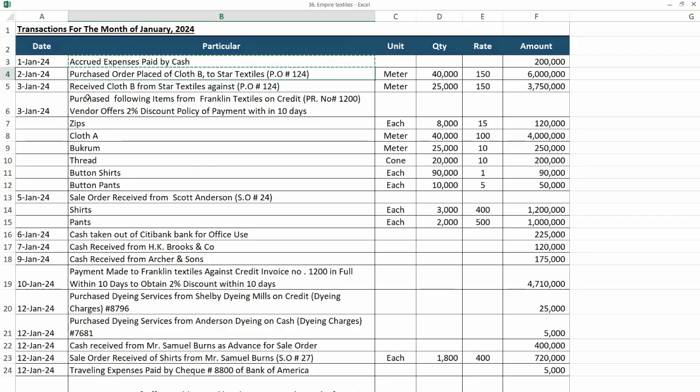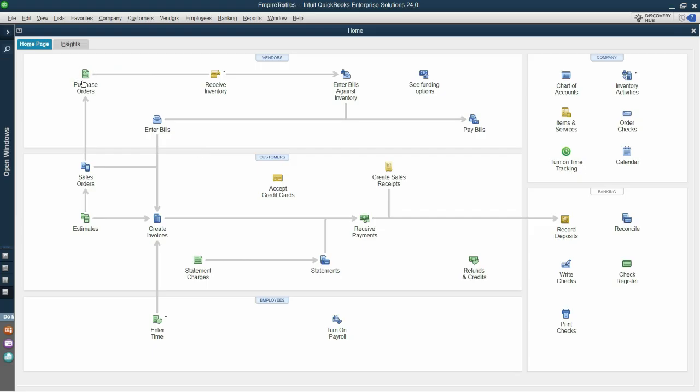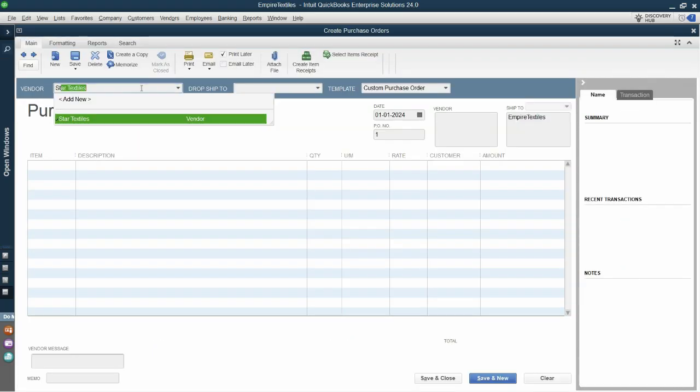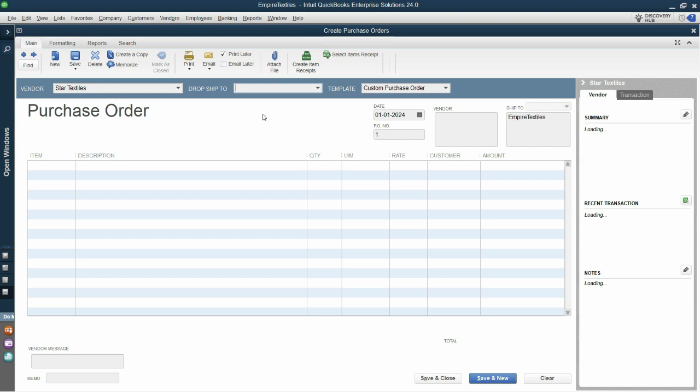Now next transaction is purchase order placed of cloth B to Star Textiles. We have ordered to our supplier. Quantity is 40,000. Rate is 150. This makes the total 6 million. So let's enter this. I'll go to purchase orders, and from here I'll select Star Textiles. You can also set the location if you want this supplier to deliver to a specific address which is separate from your office. So you can specify it here.